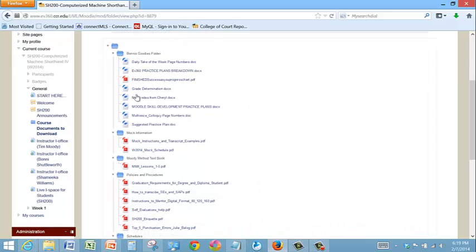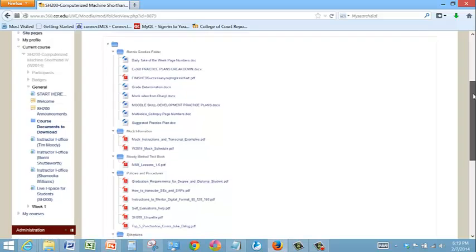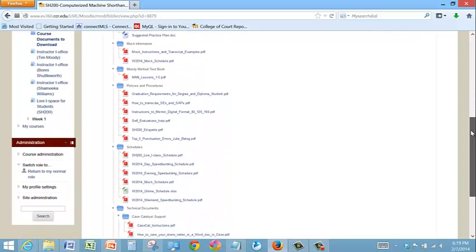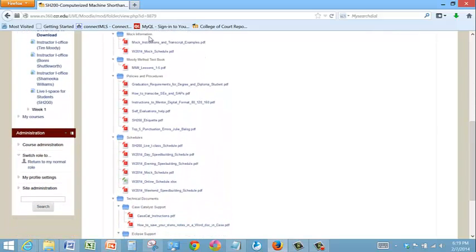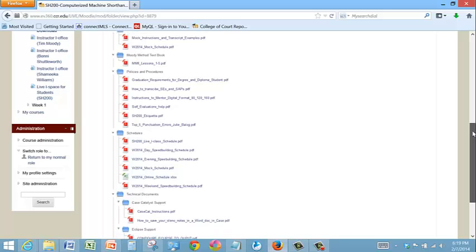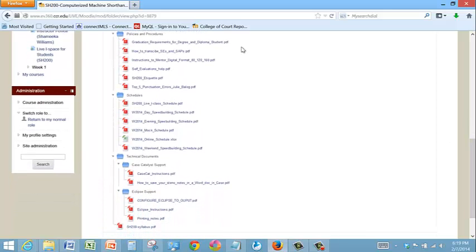Here's a folder from Bonnie, some really great tools. There's nothing required that you hand in from that, but do look at it if you are interested. I think you'll find a lot of that information very useful. Don't worry about the mock information yet. We will explain that down the road as we get into the semester. You can familiarize yourself with the policies and procedures here.